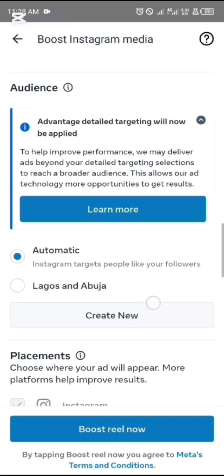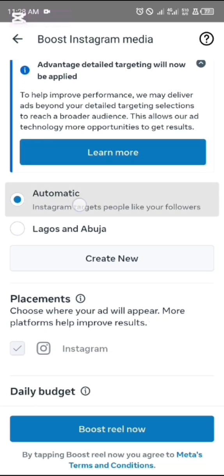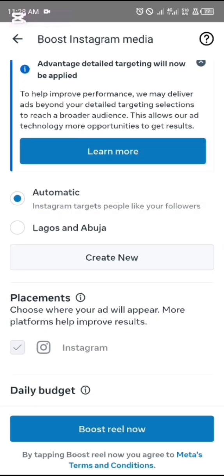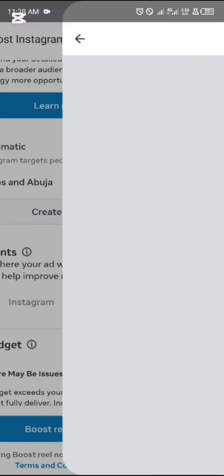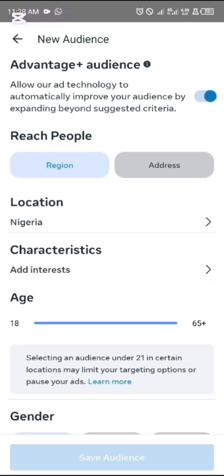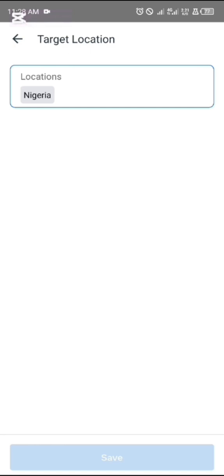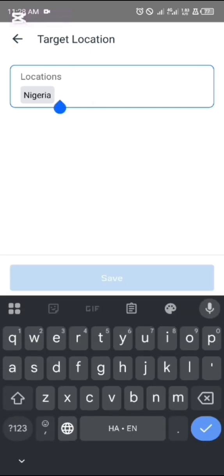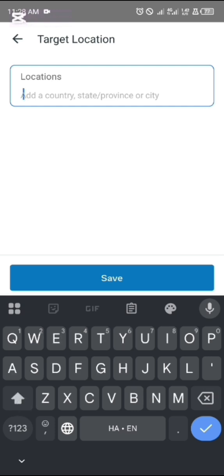The audience is currently on automatic, so we are going to change it and create a new audience, where we'll be able to select the cities or the states that we want Facebook to push this post to. So click on the create now button. It's just like the other app in the other video, which is Facebook Ads Manager. Select your targeted location. It's currently on Nigeria, so just put your cursor there and delete it. You can see the way I did it, and then type the location that you want.